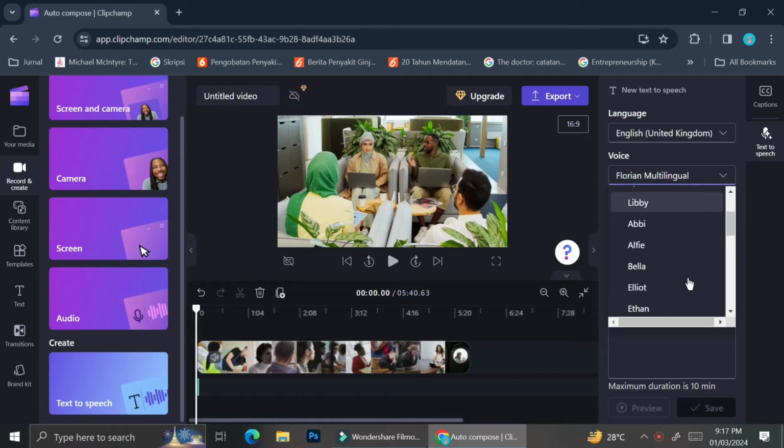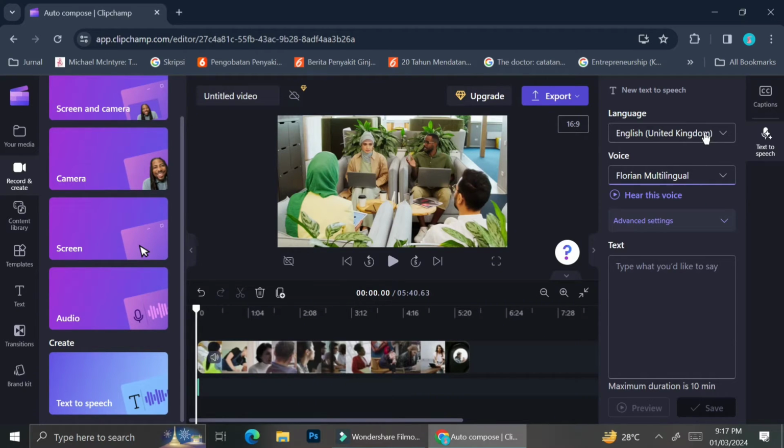Below the text box, you're going to see a voice box, and you can hear the voice you've selected by clicking on the play button over here.